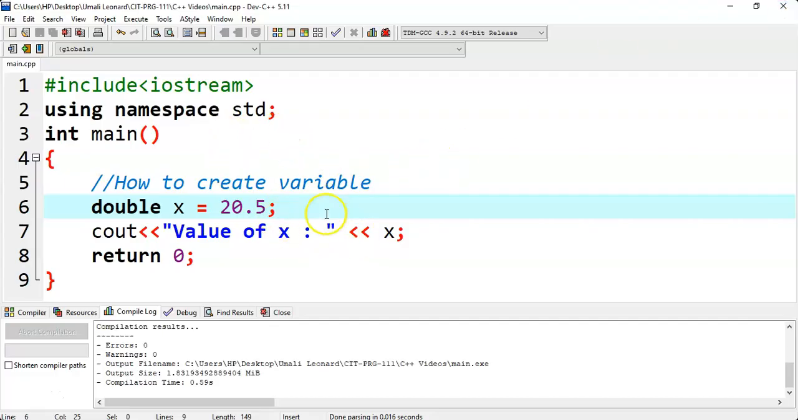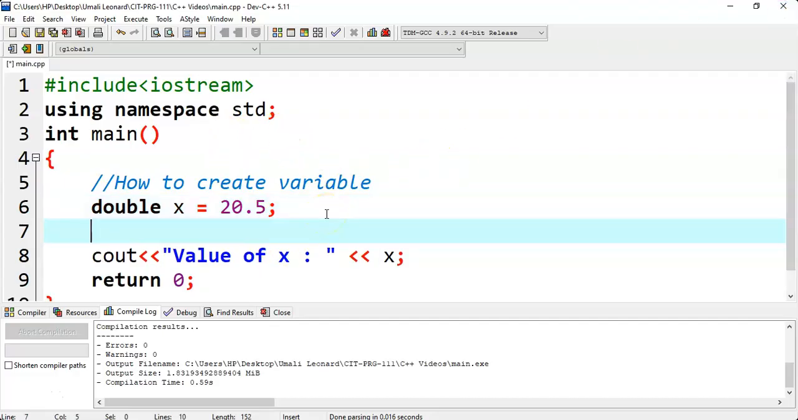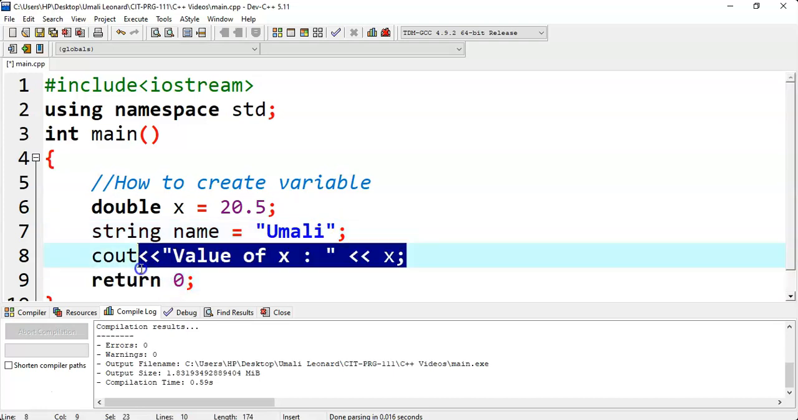If you want to use other data types like string, maybe to keep names, we can say name, and maybe you give a name, in this case maybe Umali. So this is a variable name, and it's going to be only storing data of type string. So if I put name, or it might be a password, maybe combination of names, numbers, whatever, that will be okay. So I can display it here.